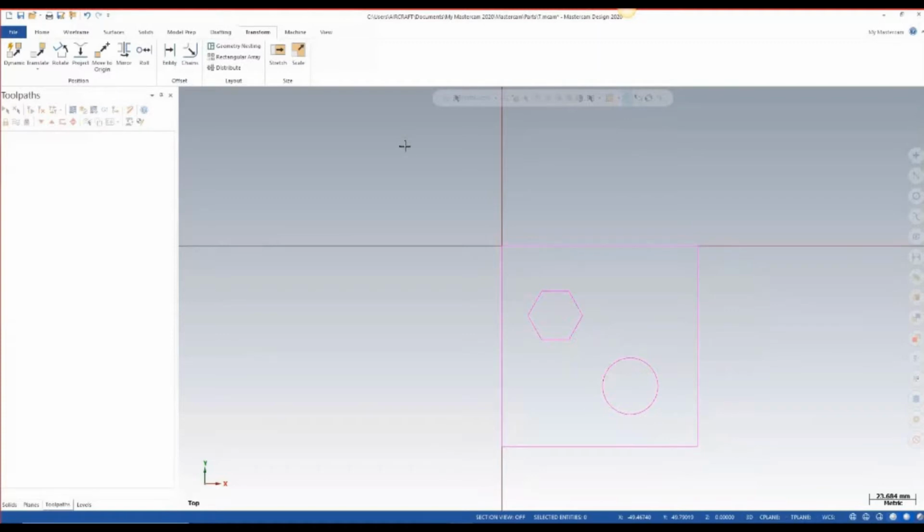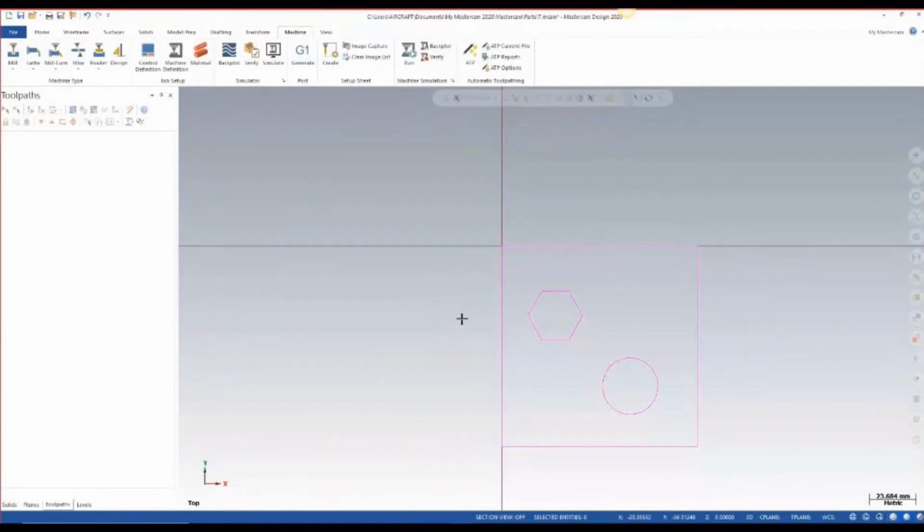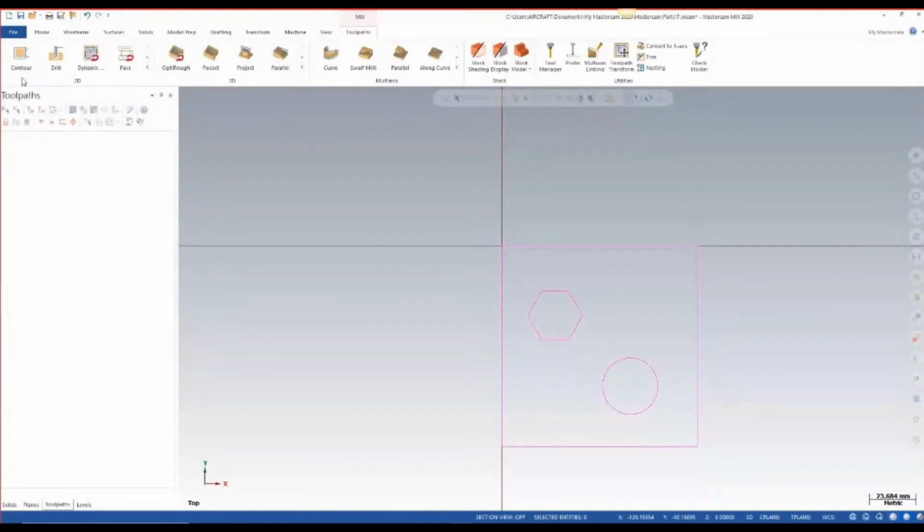Once we are done with the origin, then I can go to my machine. Now the drawing is ready. I need to do my program. So how do I do my program? First we need to select the machine, on which machine we are going to do. Let's say I'm going to do milling. So I'm going to select mill default. Until and unless you select your machine, your toolpath window will not open.